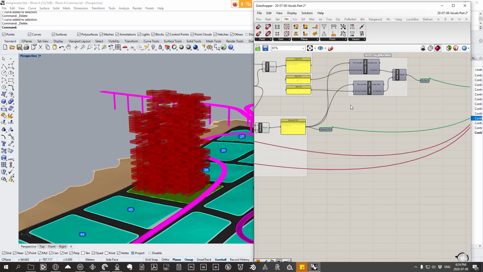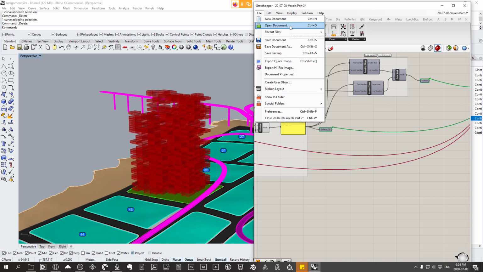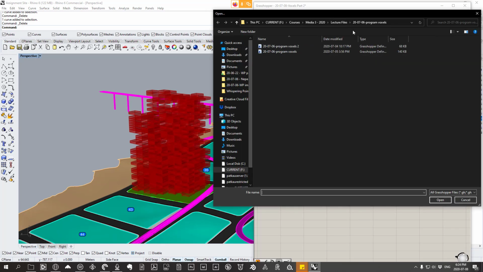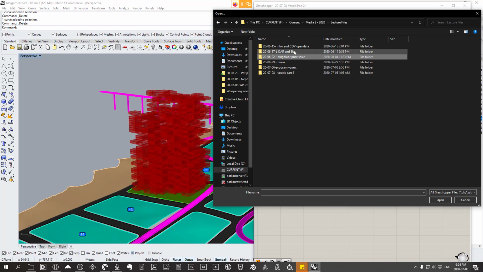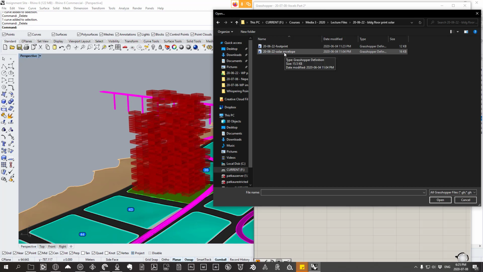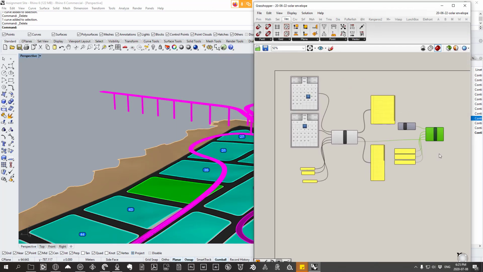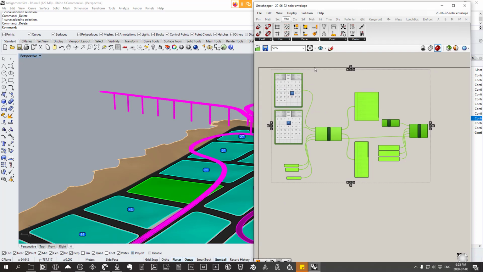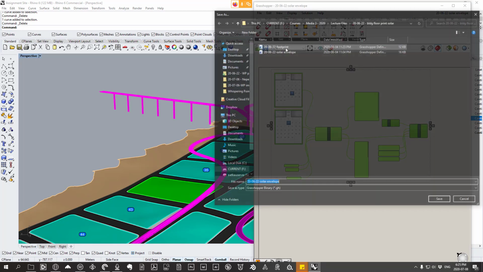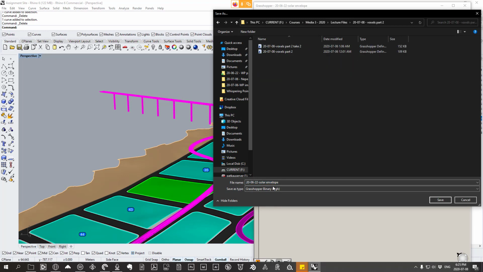Yep. So what I want you to do right now is in Grasshopper, file open, and in our lecture files, which one was it? The building floor print solar. So 2006-22 building floor print solar. We're going to grab the solar envelope definition. If you don't have that folder open, I'll also resave this in today's class folder. So I'll just save that in Voxels part 2, as solar envelope.